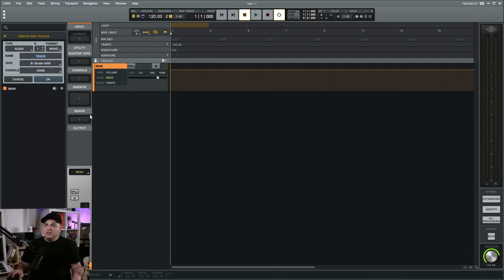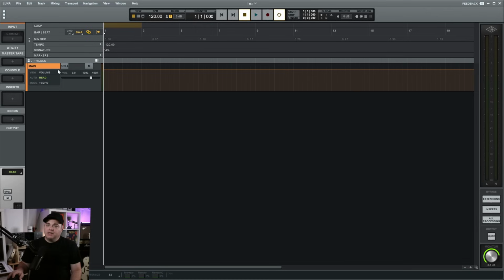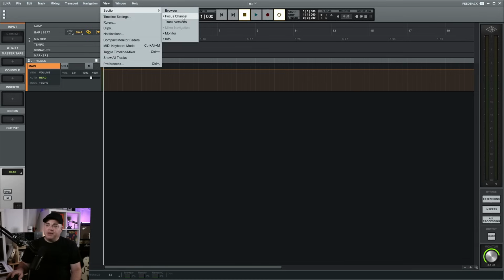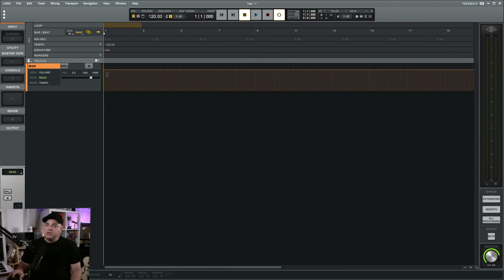If you want, you can do a little bit of tidying up in here. We can go up to view, section, and you can see we can turn some things off like the browser. And that was that thing over there. We also have the focus channel, which was that little channel strip that was down to the side there. I do like leaving that on. So I'm going to put that back on. It's just kind of nice to have an uncluttered space to work with.